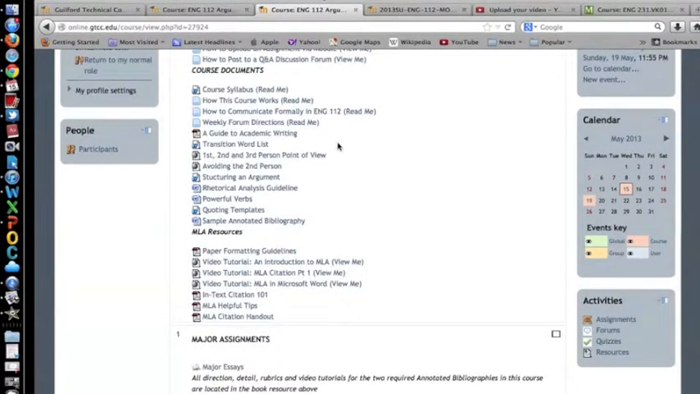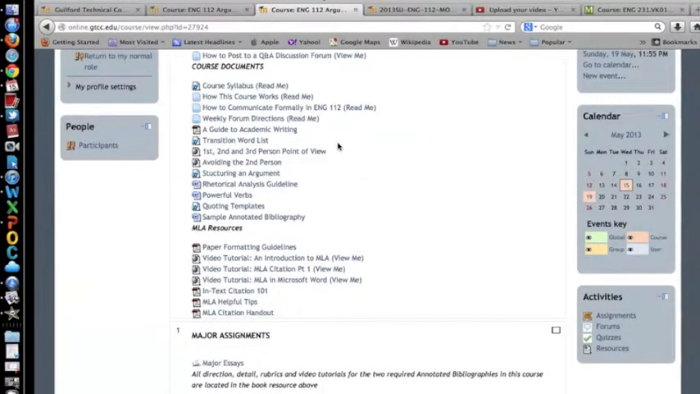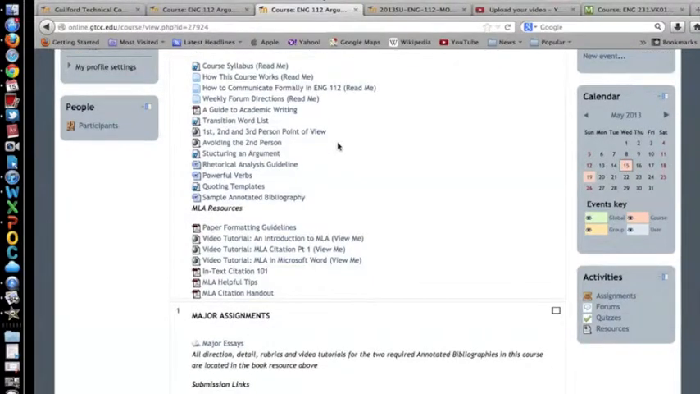The next document below that is the weekly forum directions. Each week, you will complete 1 to 2 forum discussions, and it is important you understand what is being asked of you for each forum. And in short, you will have a prompt. You will respond to the prompt by Wednesday. Your initial post should be a minimum of 200 words. And by Sunday, you are required to respond to 2 classmates. Your response to 2 classmates should be a minimum of 50 words.